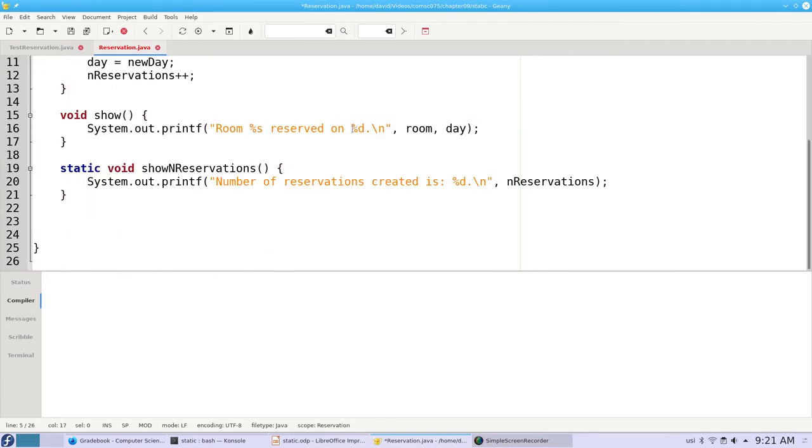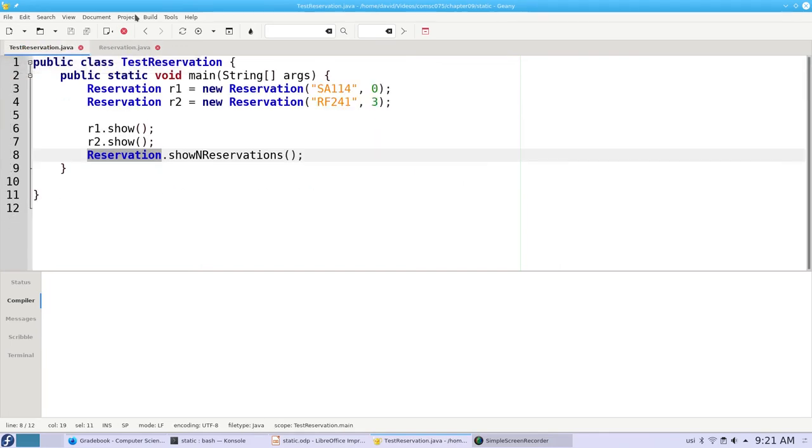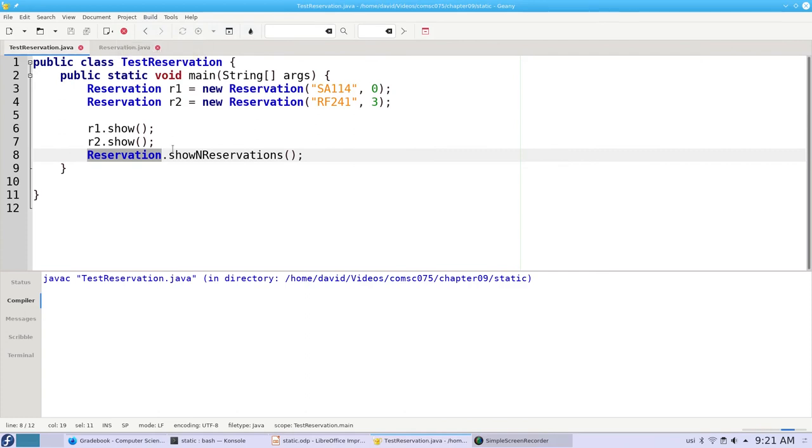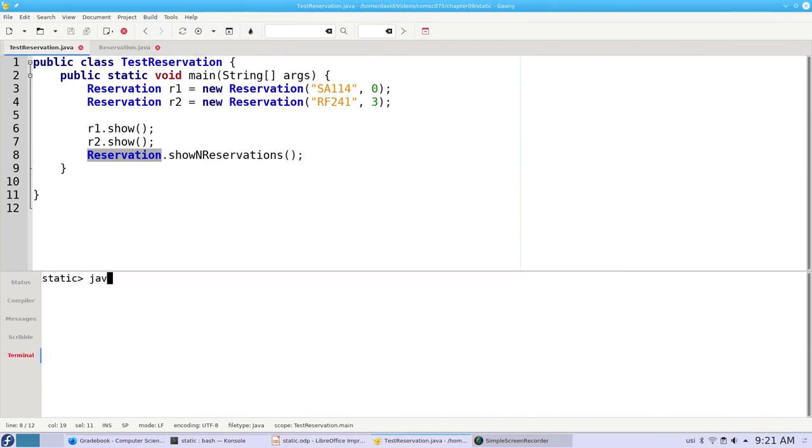Now we can use it when showing a reservation. Instead of the day number, we'll put the day name for that number. Let's go to our test reservation, compile everything, and run it. And there's the use of our static array of strings.